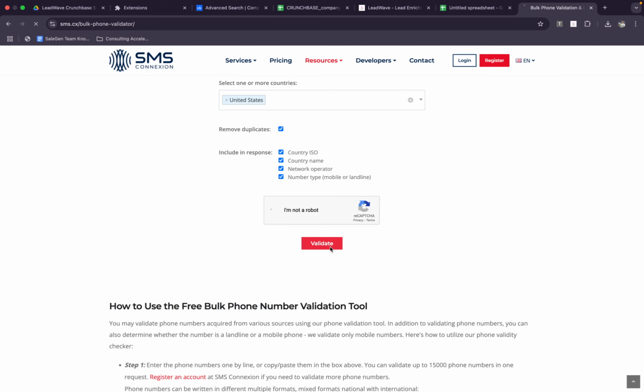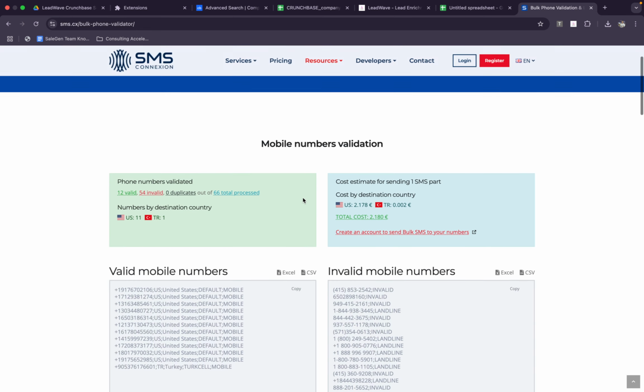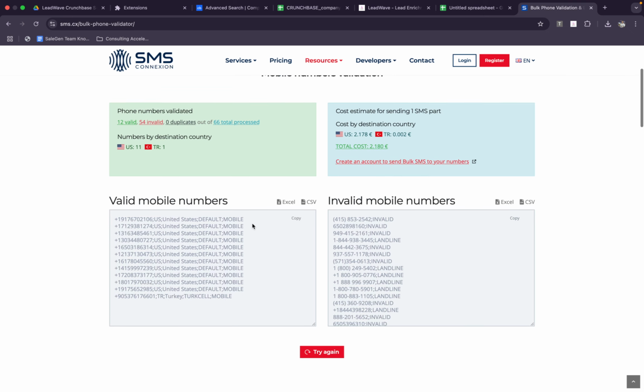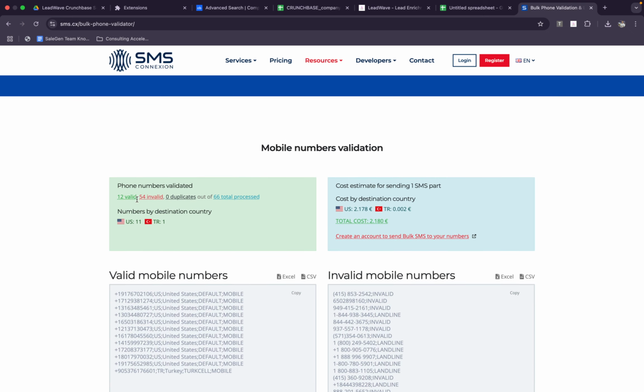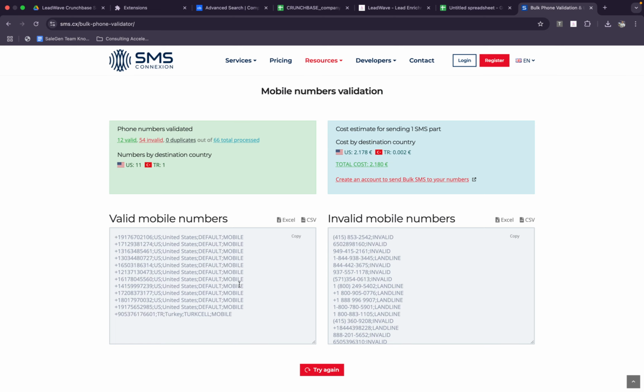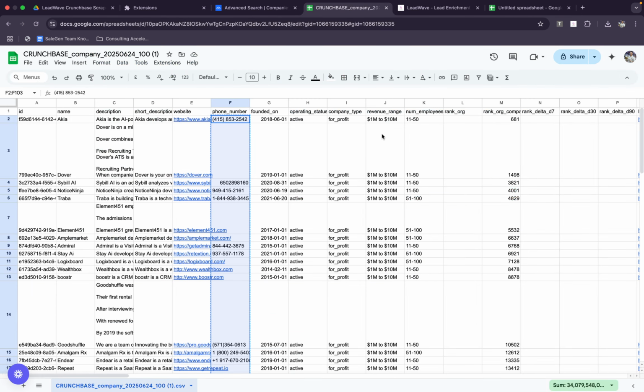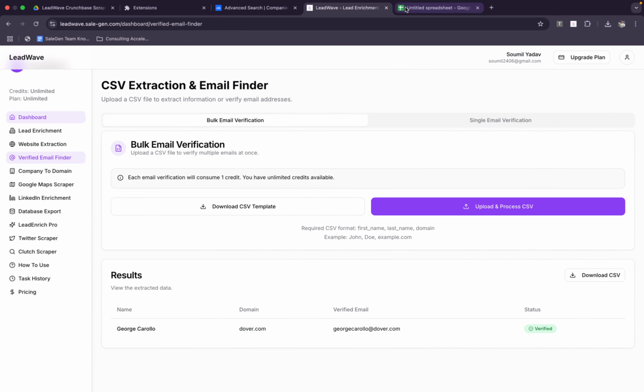United States. Click on the validate button, and as you can see over here, we entered some numbers, and a lot of them are actually mobile numbers. These are companies with over 50 employees, doing millions of dollars a month. So if you're targeting smaller companies with less than 500,000 in revenue, you'll easily be able to find the employee email addresses and the phone numbers directly.